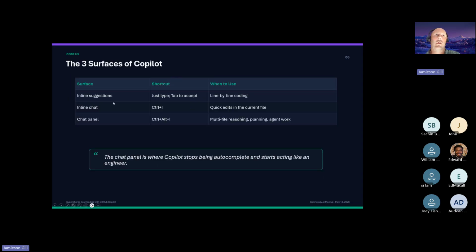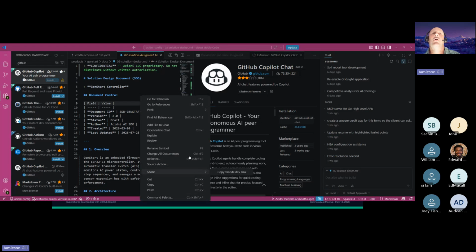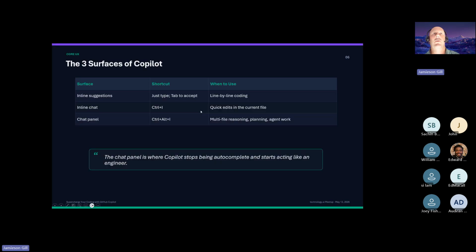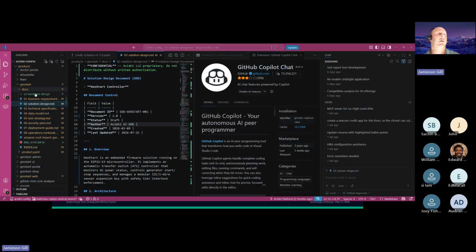Yep. So the three surfaces of Copilot: you've got the inline suggestions, so line by line coding, that's one way you can use it. Actually in your code, like over here, there should be a Copilot thing here. Oh, is that it right there? Yeah, there are context menus built into it. You've got the chat panel that we were looking at before, and a lot of times in the code there will be inline chat where you can tell it to change something or look at a line of code.